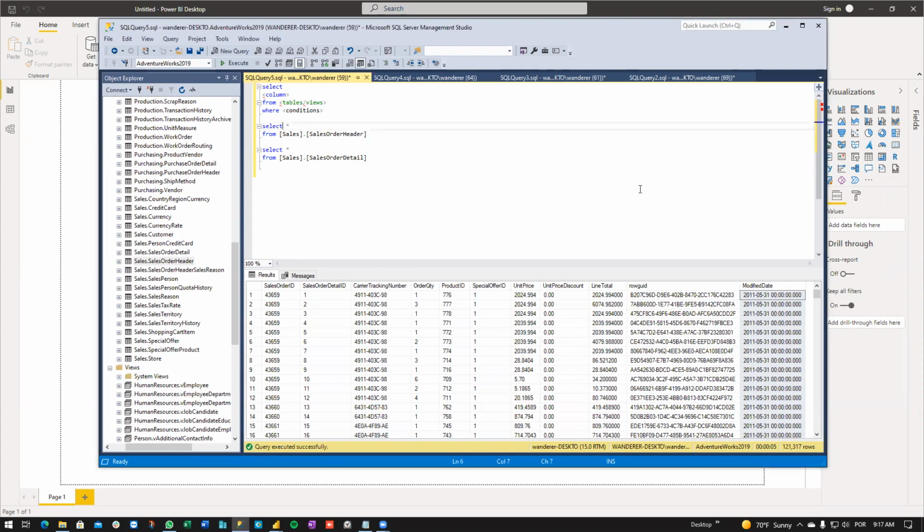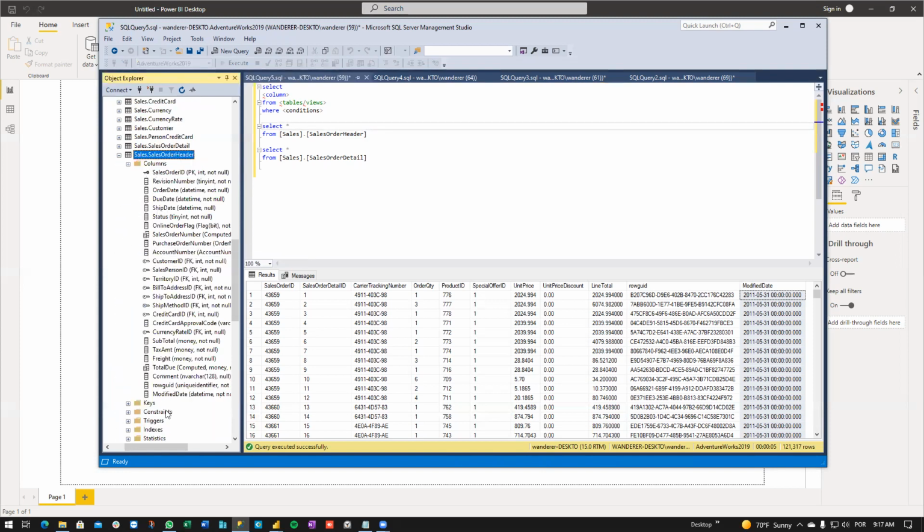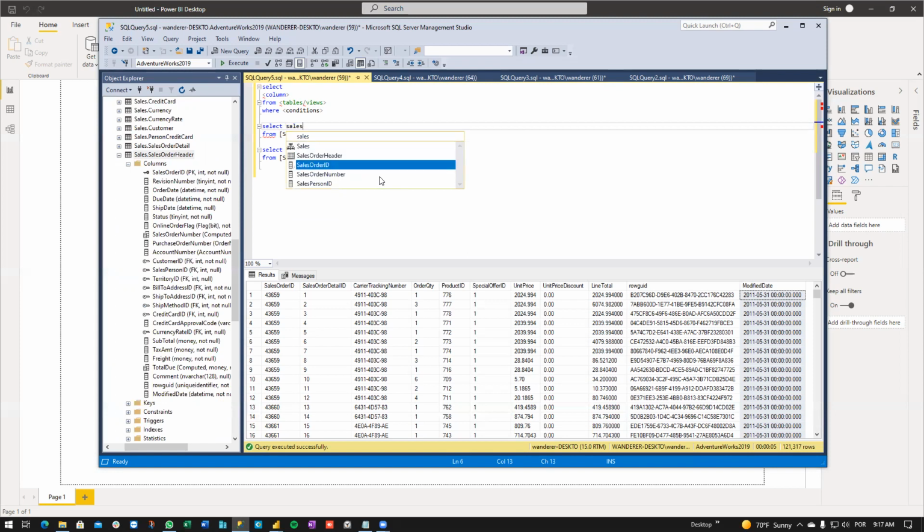Okay, so let me tell you this. I already have some information. So, for example, from sales order header, what is important here? We have sales order header. You can see here a list of columns. We have all of these columns. And what is interesting for us here is, for example, let's do sales order ID. This is important, okay? And then, comma, our second column will be order date. Order date, and what else? Due date, ship date, status, online, account number.